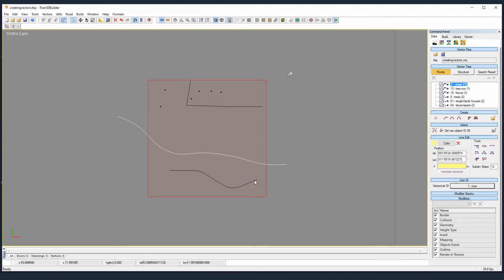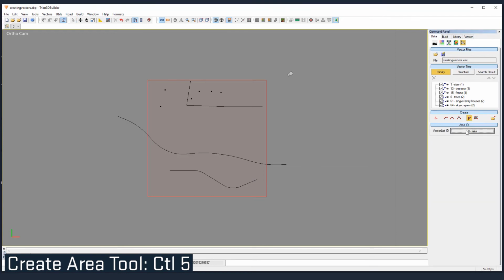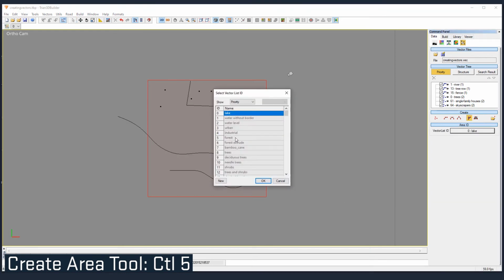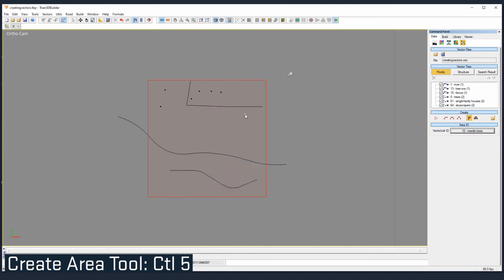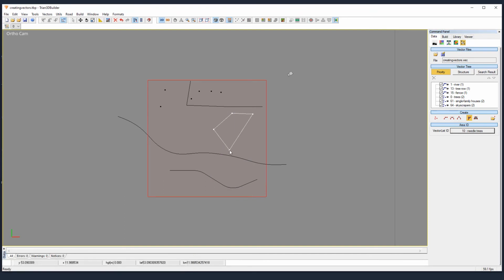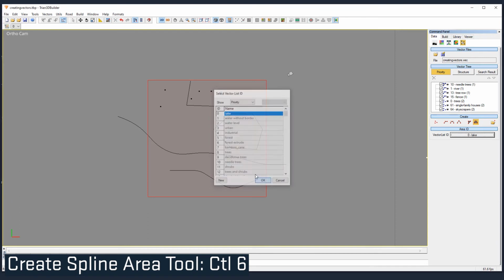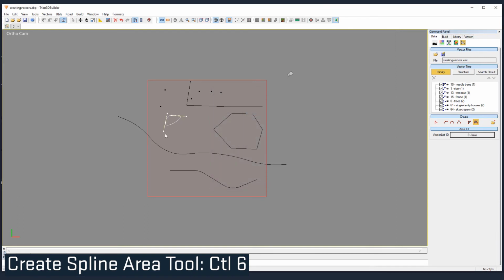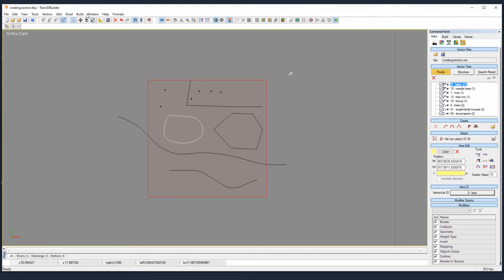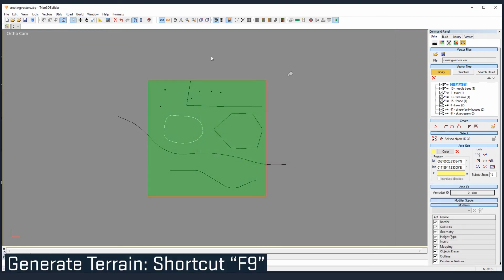Let's move to the areas. So we are going to create some areas. The first one is going to be that one, needle trees. So we make here some area with needle trees. And remember to draw anti-clockwise, that's the way. Now remember to deselect everything and let's go for our spline area. We are going to make a lake and also we draw it anti-clockwise. That's similar to other vector editing software, so the way you drag to get your spline curve and all that.